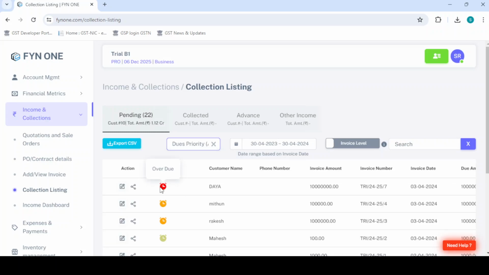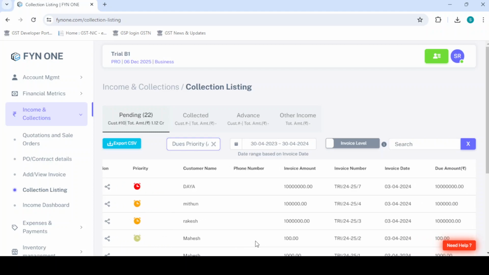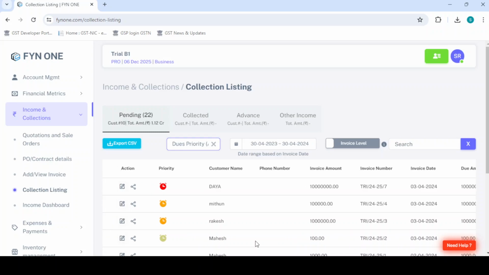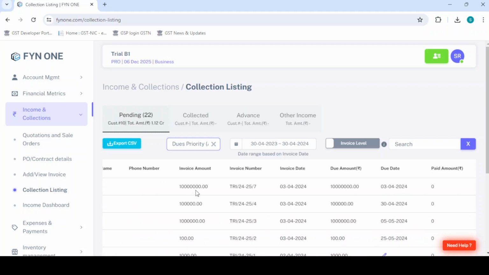Accordingly, if it is overdue, you get a red icon. If it is immediate due, it is this yellow icon. And if it is not yet due, it is this light creamish green icon. In case you forgot to add it during the form, or you want to add it separately after you create the invoice, you can do that from the pending tab.